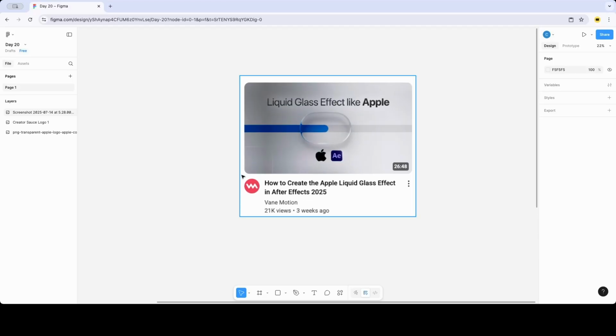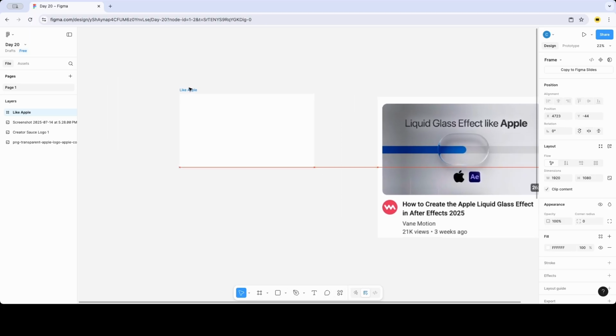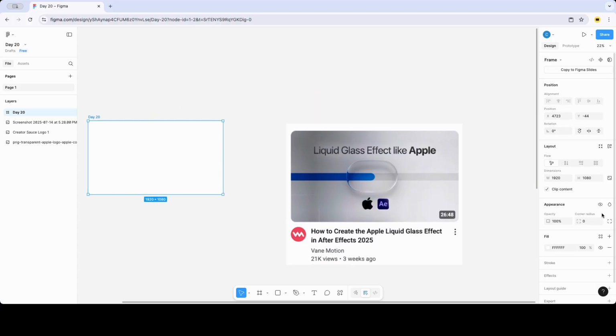Today we are recreating this thumbnail from Wayne Motion, how to create the Apple Liquid Glass effect in After Effects 2025. So let's get started. I'll create a frame. Let's rename it to day 20. And I'll start by creating this background.